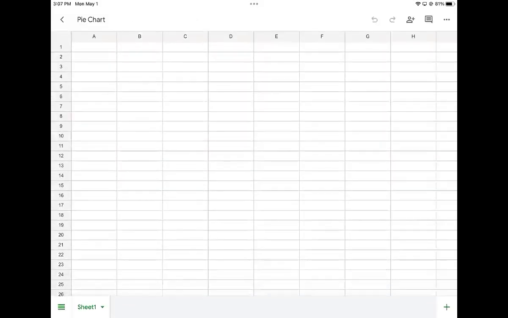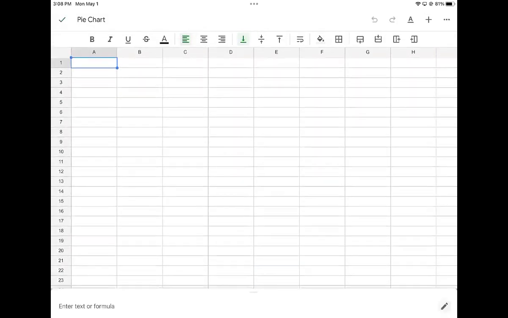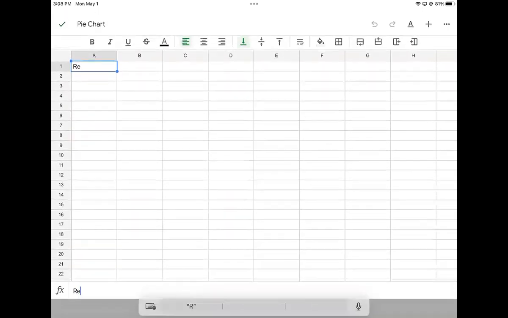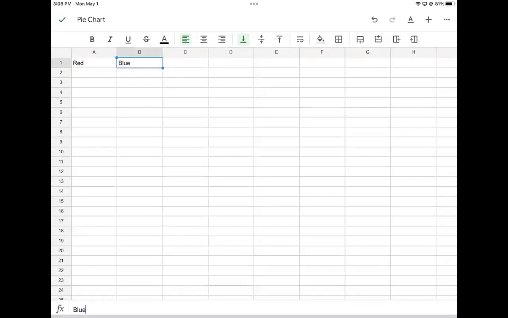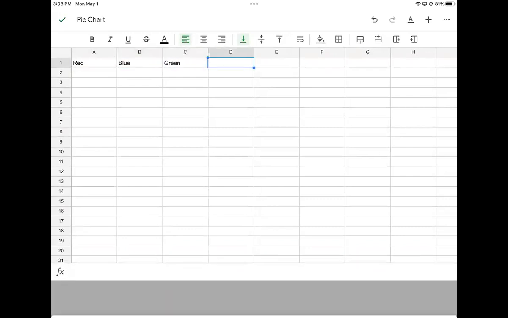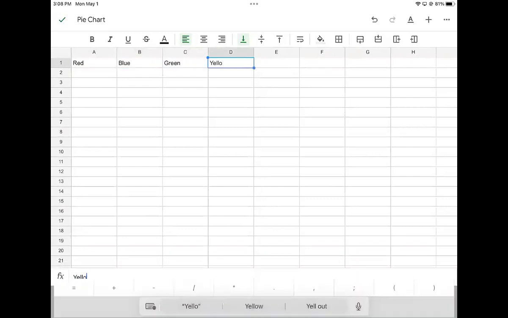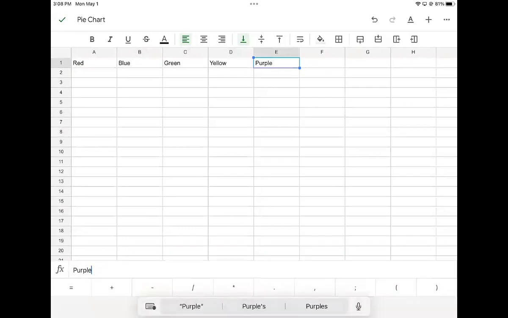And so up here in these cells, so each of these boxes is called a cell, you can title what your options are. So let's say my survey is what's your favorite color? I'm going to put my options over here. So red, blue, green, yellow, and purple are my options. They could be whatever your options are. Remember, you have to have 4 to 5, so you don't even need to have the fifth option here.